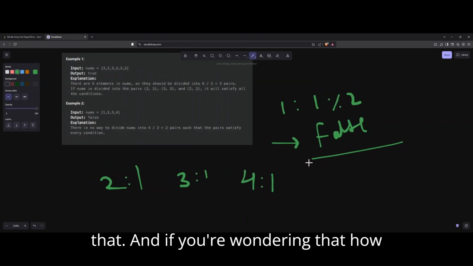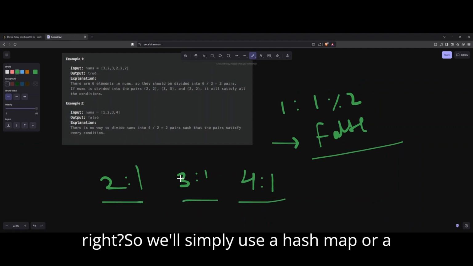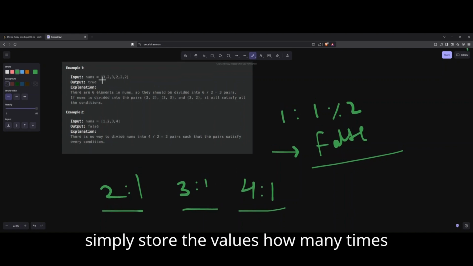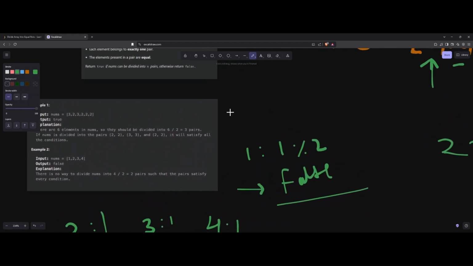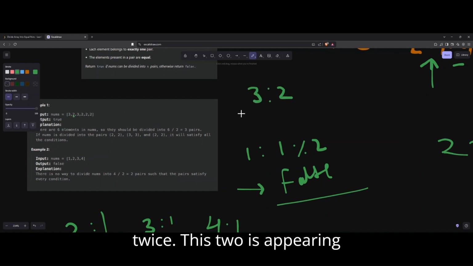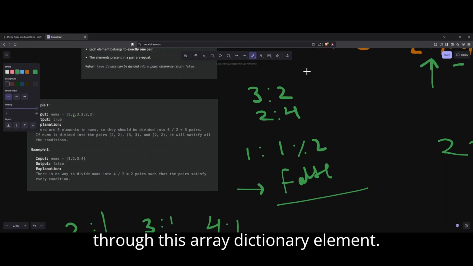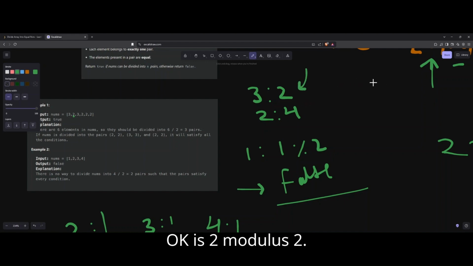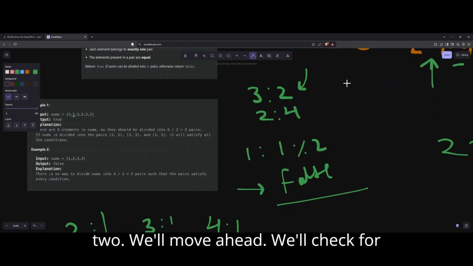And if you're wondering how we can check the elements, we will simply use a hash map or a dictionary. That will store how many times each value is appearing, like this 3 is appearing twice, this 2 is appearing 4 times. So we will iterate through this dictionary and check for each one: 2 modulus 2 is returning 0, so it is divisible by 2. We'll move ahead.